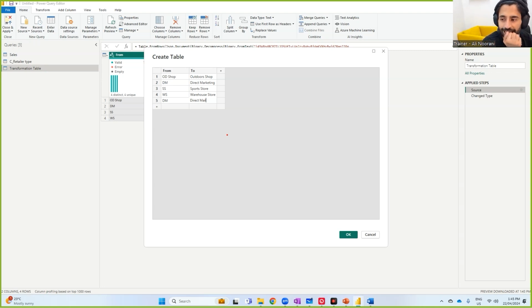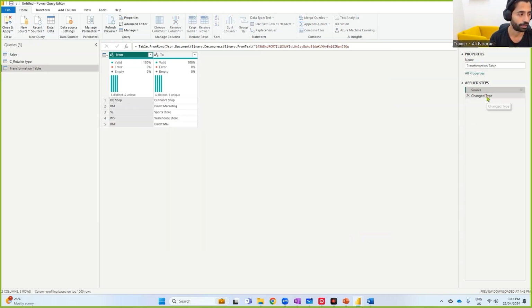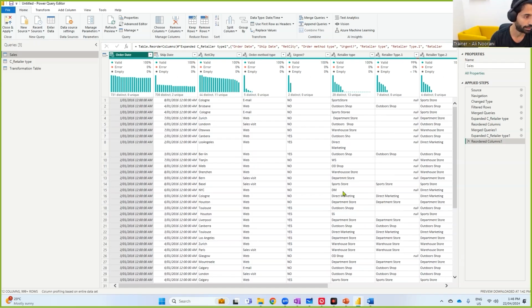Error? It will still pick up the right value. It will still pick up direct marketing. If I click OK, go back, where is DM? Let's see here. Still picks up direct marketing. Why? Because of merge queries.